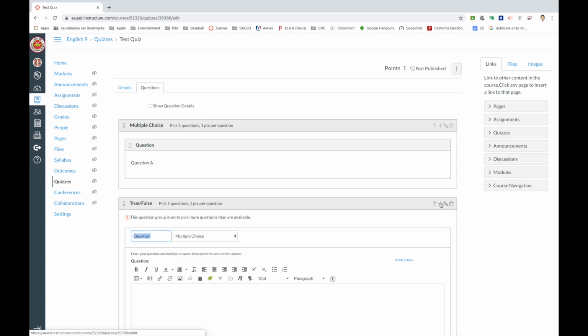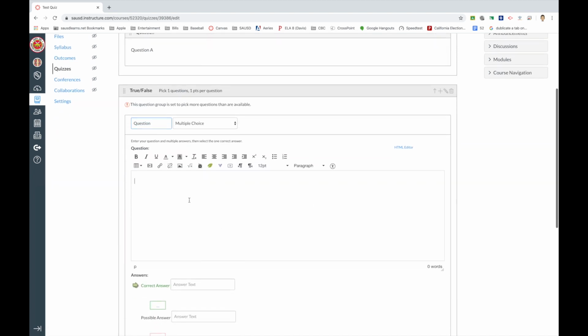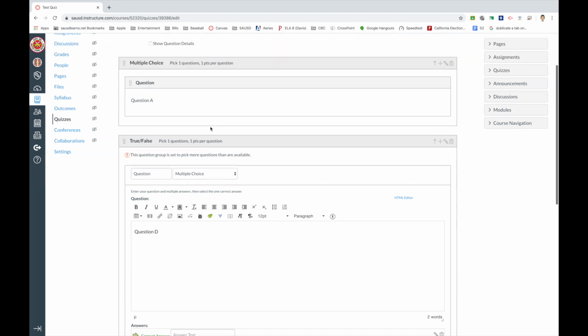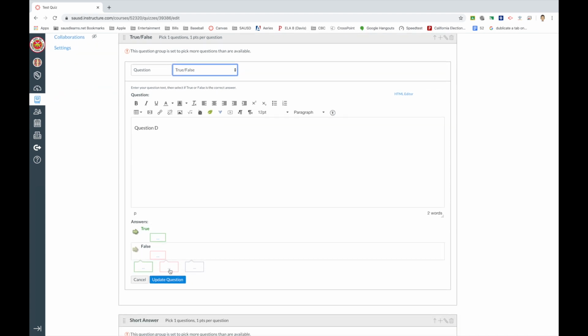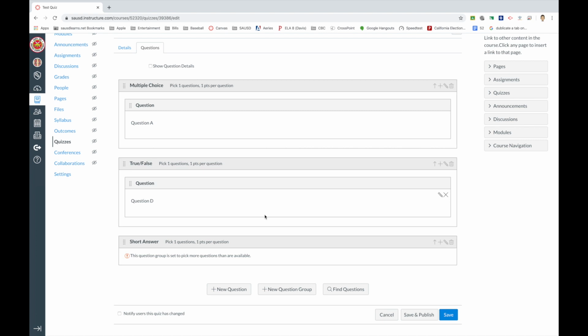Then we'll go to true and false. We'll go question D. Now, at the top, we're not going to do multiple choice. We're going to say true or false. So now we just have the 2 options. We'll say question D is true. Update that question. I'll write 2 other questions.